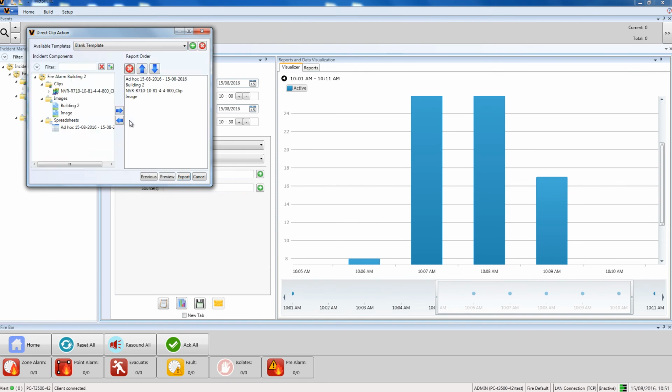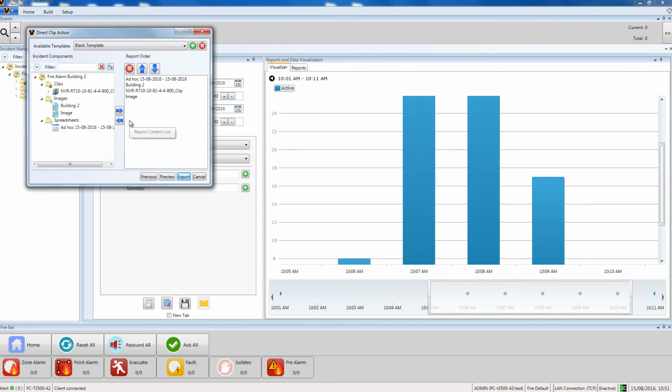And this screen shows us everything which is in the incident on the left hand side, and then which of those components have been added to our report on the right hand side. And we can move things to and from each of those lists, and we can also reorder the list on the right hand side to change the order which the report displays all of that information.